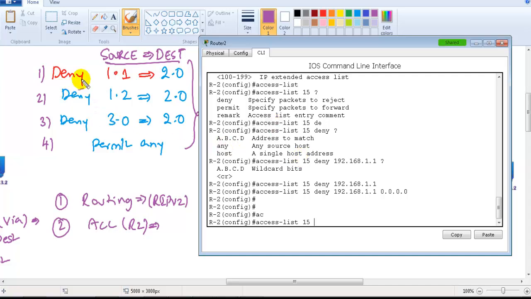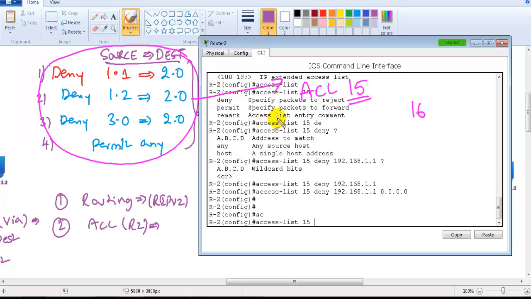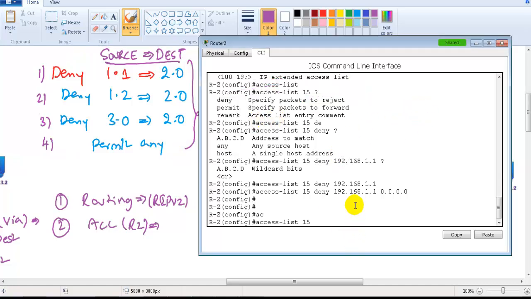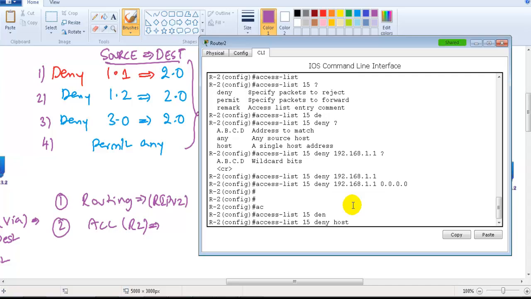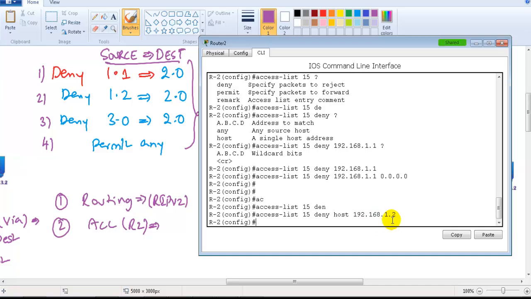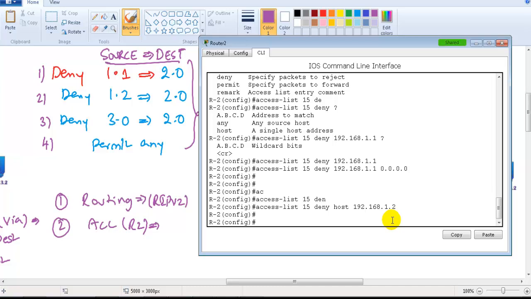If I change the number, it's going to make it a different ACL. So it is something like matching all the networks, and I'm going to match all with the ACL 15. It can be any number, but if you change it to 16, it becomes a different ACL. So use the same number, access list 15 deny. Now one method, either I can write 192.168.1.2 with all zeros, that is one method, or I can just write host space IP address without wildcard mask. So both are correct, but you should know both the options. That's the reason I have given both options here, but both are correct.